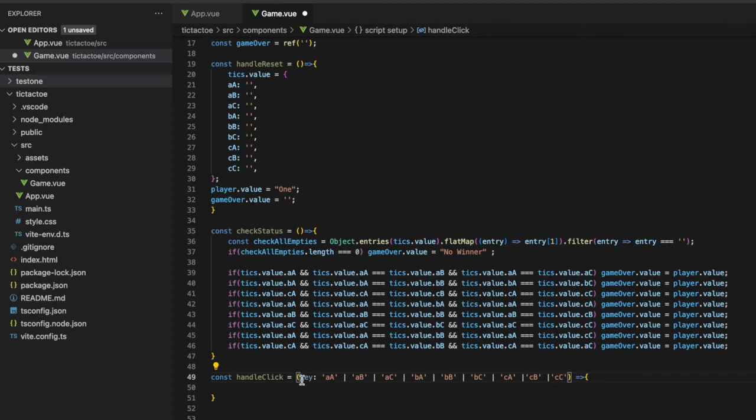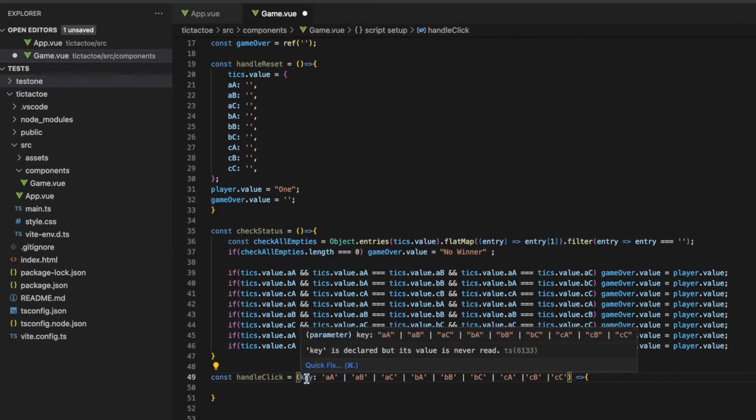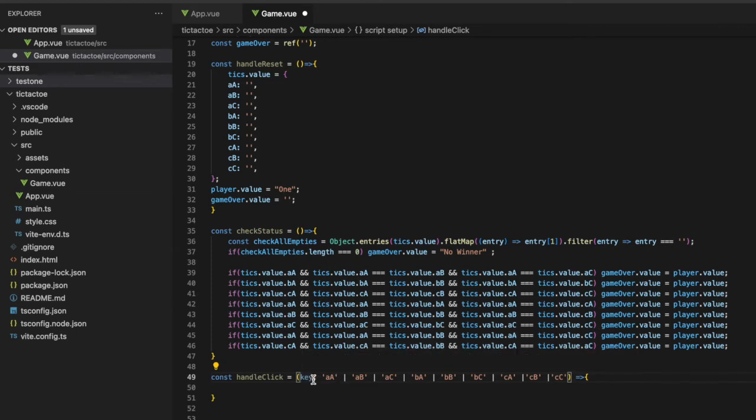So what we have here is just some TypeScript, and we're being specific in what we're doing here. The parameter that we're sending this handle click function is just the key, and the key is going to be one of these, AA, AB, and so we're telling TypeScript that, so that TypeScript doesn't complain to us. And now inside of here, we want to do some checks.